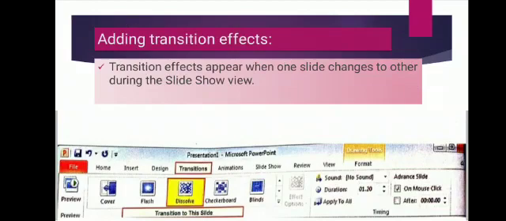Now select the slide on which you want to apply transition. Now click on the transition tab. Here in the diagram it is given. Click on the transition tab. Then the transition to this slide group will appear. See, below this, at last, it is written transition to this slide.